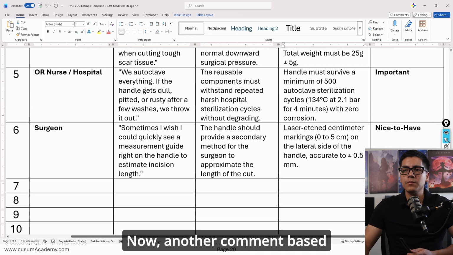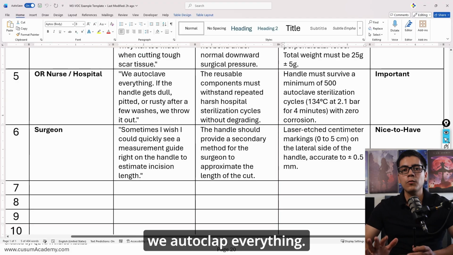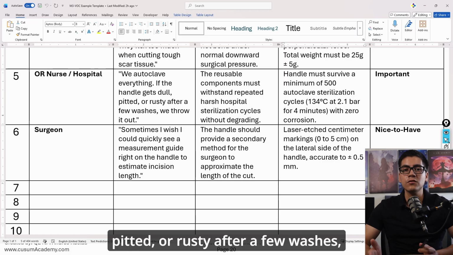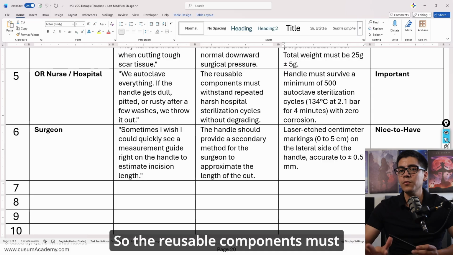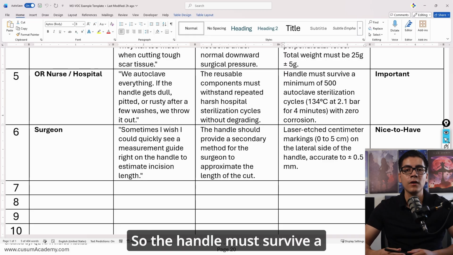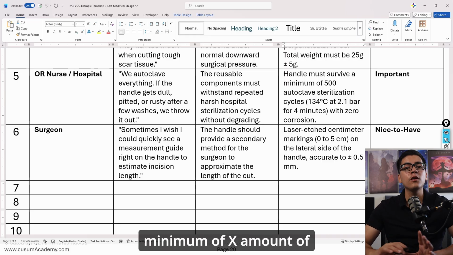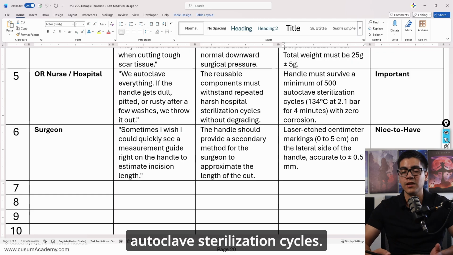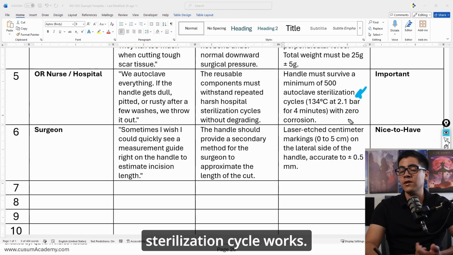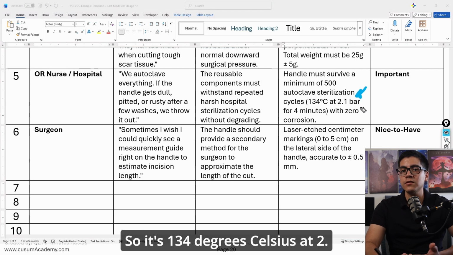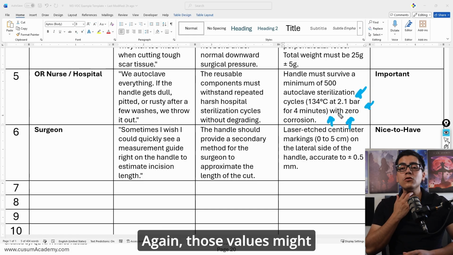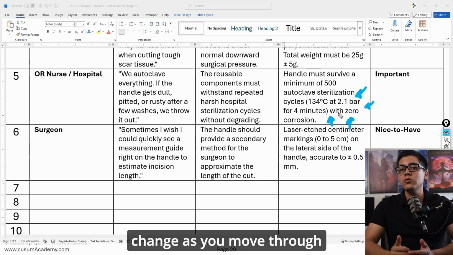Now, another comment based on this scenario might be, we autoclave everything. If the handle gets dull, pitted, or rusty after a few washes, we throw it out. So the reusable components must withstand repeated harsh hospital sterilization cycles without degrading. So the handle must survive a minimum of X amount of autoclave sterilization cycles. And we also specify, as shown here, how an autoclave sterilization cycle works. So it's 134 degrees Celsius at 2.5 bar for 4 minutes, and there must be zero corrosion. Again, those values might change as you move through new product development.